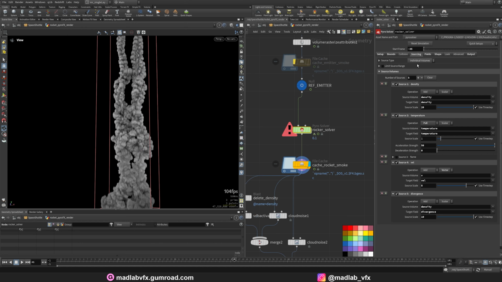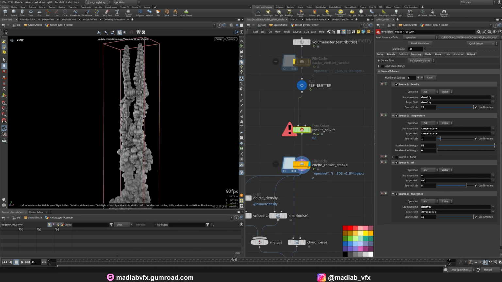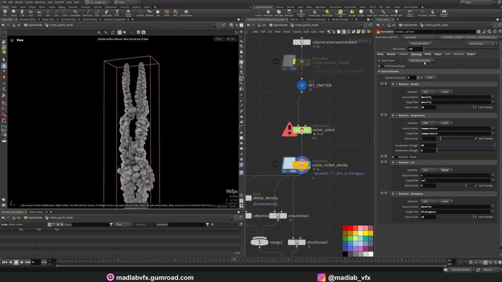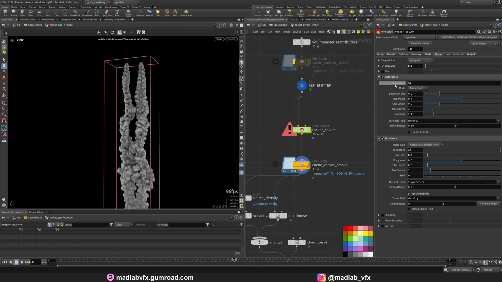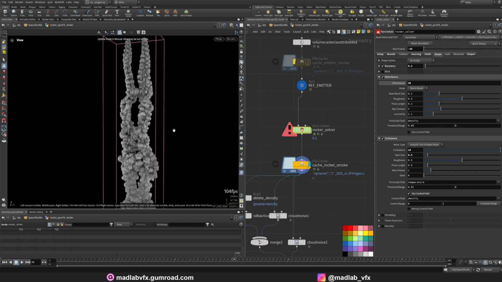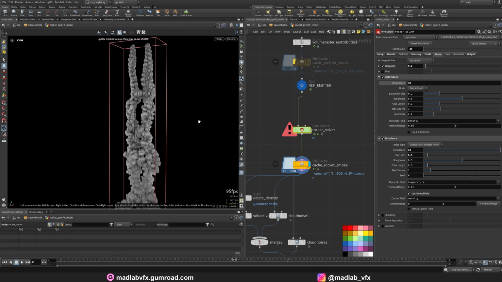I apply more temperature, divergence to expand the gas here. More density. In the shape, I increase the disturbance and the turbulence, and reduce the buoyancy. I don't need the gas to go up faster. I just need the gas to expand faster instead of buoyancy faster.